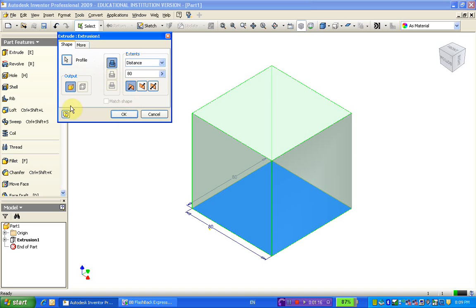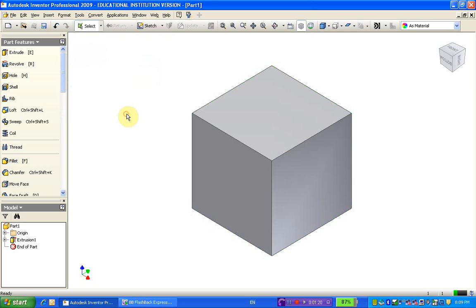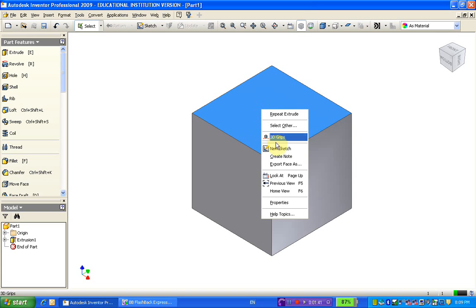Alright, so I don't want to change, I've just had a bit of a muck around. I'm going to keep it at 80, and I'm going to click OK. Now say I want to draw another cube on top of this, but a smaller one. I want to draw on this top face. If you look, if I take my mouse over, the lines go red. If I click on that, the face goes blue.